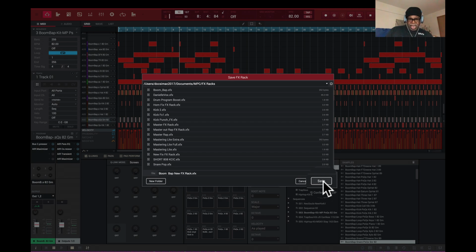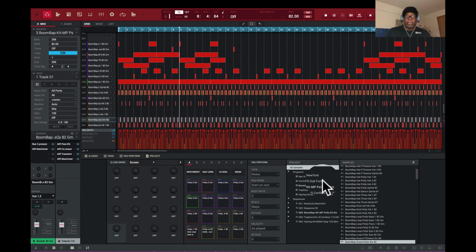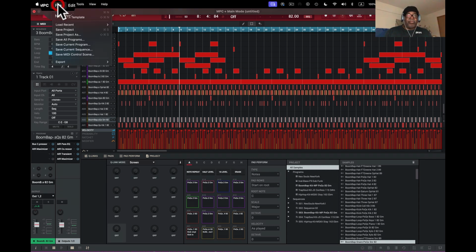I'll just save this. And I'll save this in my rack effects. So I tend to save my rack effects. It's always going to help you out a lot later on when you want to bring back those same effects to master your output. Now, once I've done that, I will normally come here inside of my MC software.